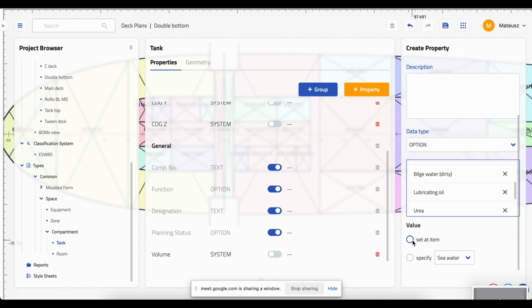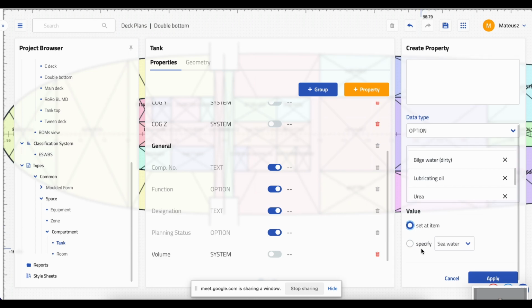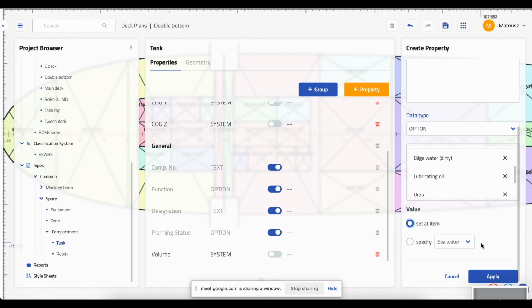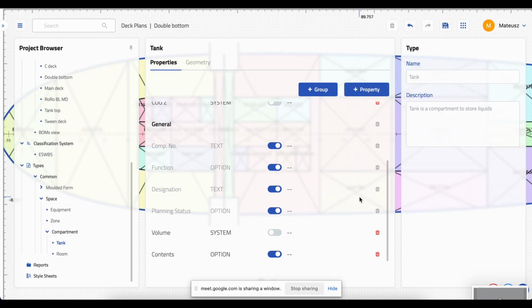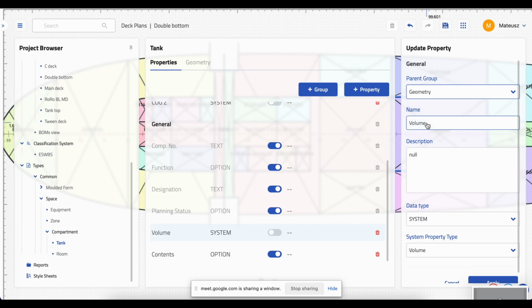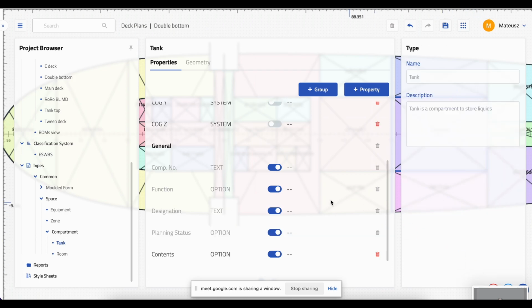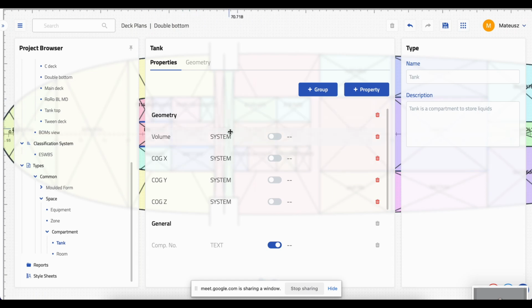And the last thing that we have to set here is if we want this value to be set at an item, so selected for each tank individually, or we want to specify some certain liquid type by default, and to have it fixed for every tank. But in this case, of course, we want to set it at an item. Yeah, so this is a general property, and I think now maybe this volume property is more about the geometry, not about the general. Let's move it to geometrical properties. It will jump into the geometry group.